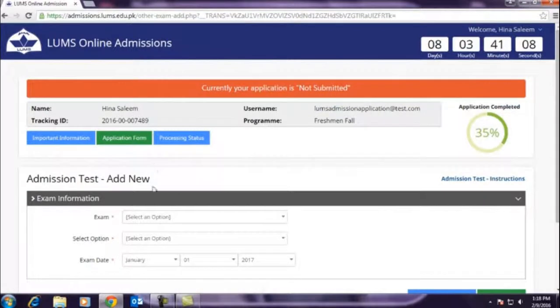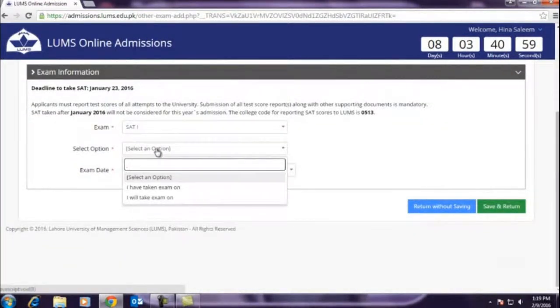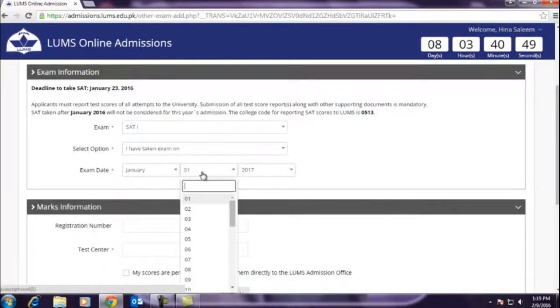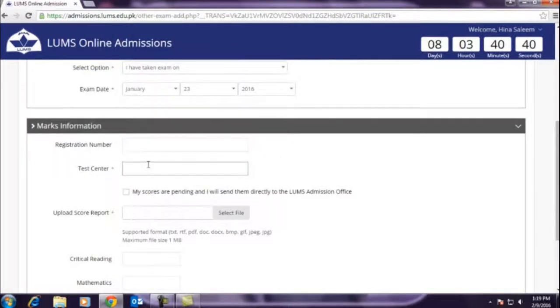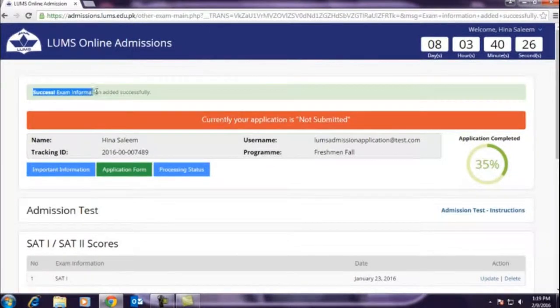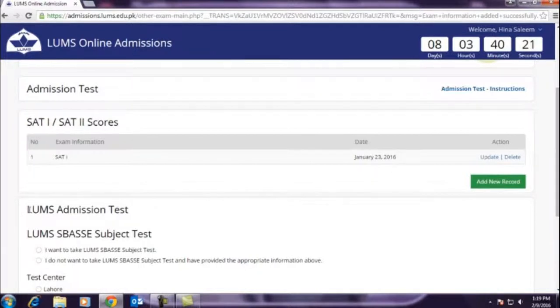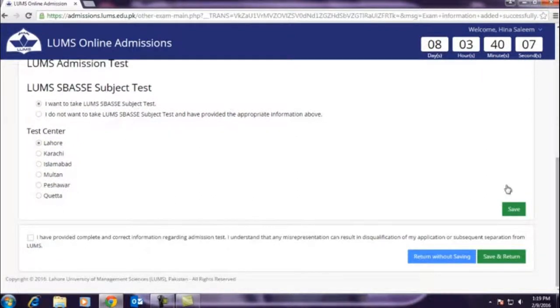To add information of SAT click here. Add in the relevant information and save the section. If you are applying for the School of Science and Engineering, fill in the information for SABSSE subject test and press save. Check the undertaking and press save to complete the section.